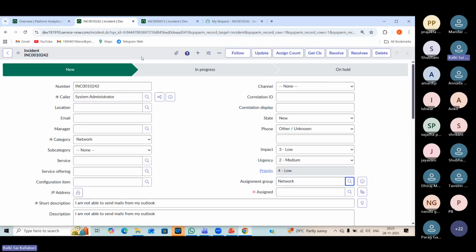And see here there is a field known as caller, right? Caller is nothing but the affected user. In other words, the person who raised this issue, the person for whom this issue is being faced. Currently, when an incident is in the new state, it is considered that the incident is just logged, but no person has started working on it. When the incident changes to the in progress state, that means some agent has started working on the incident.